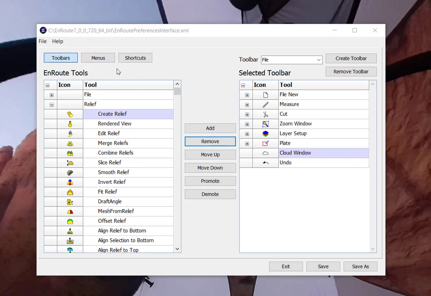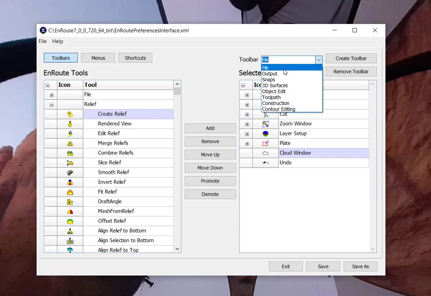When editing toolbars, on the left I have a list of all possible functions within EnRoute, and on the right I have my currently active toolbar that I'm editing, and I can select from all the possible toolbars to edit through this drop-down menu here.